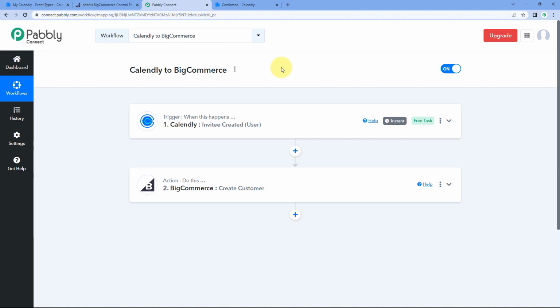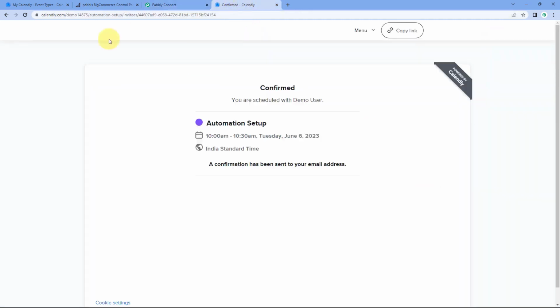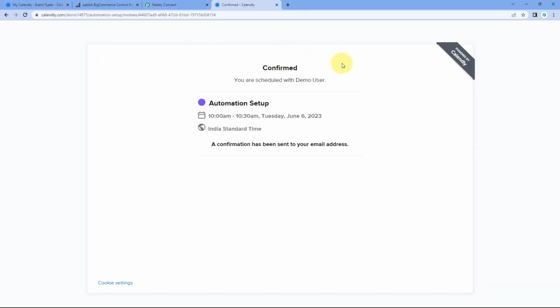And using this automation, whenever a new invitee will be created in our Calendly account, automatically with the same details, that user will be added as a customer in BigCommerce. Now here guys, after setting up this automation, let's test this automation workflow once. Once again, we'll just go to our Calendly booking page and here we are going to make another booking on this page. So let me just copy this link and paste it over here once again.